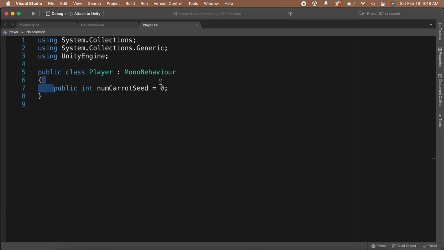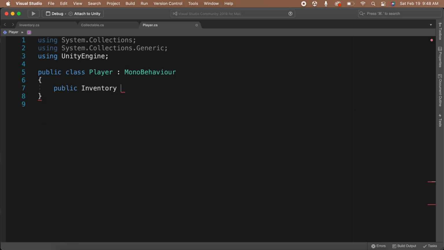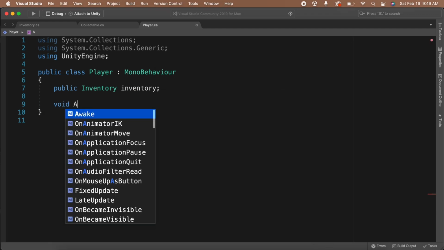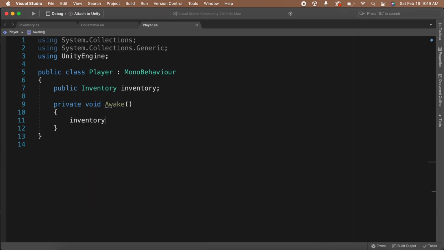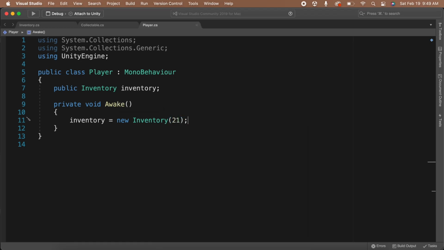Delete the num_seeds variable from the script. Then let's add an inventory to the player. Create a public inventory variable at the top of the class. Now we have to create a new inventory when we start the game, so let's add an awake function. Inside of the awake function, let's create a new inventory, passing in how many slots we want the inventory to have. I'm going to pass in 21 for now.